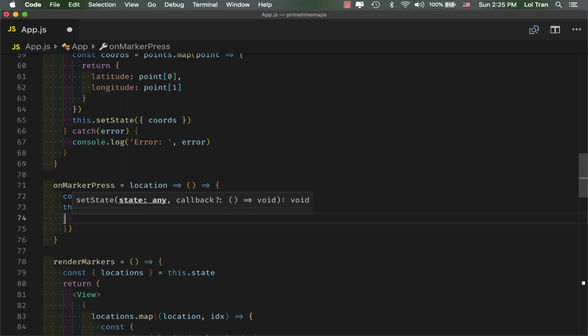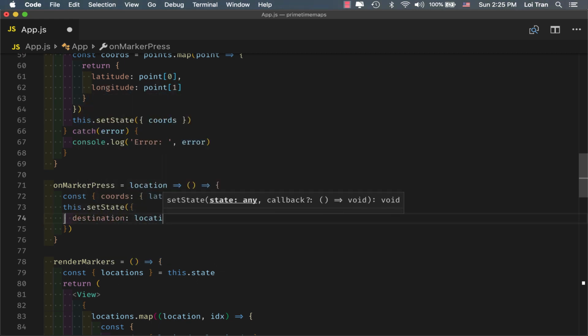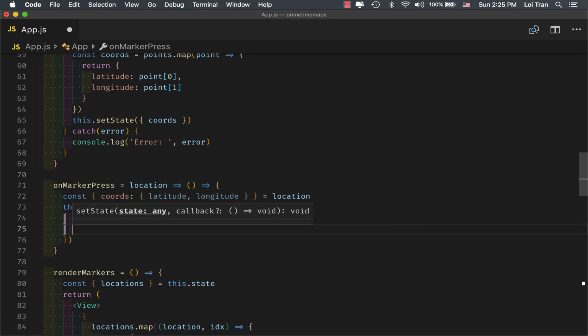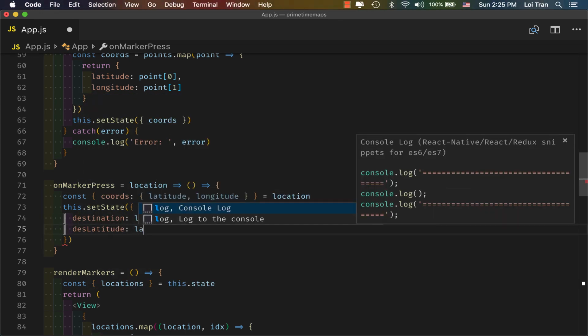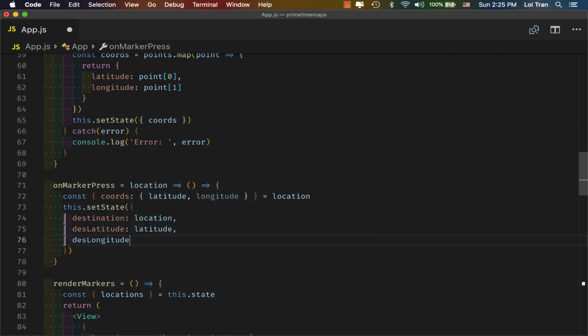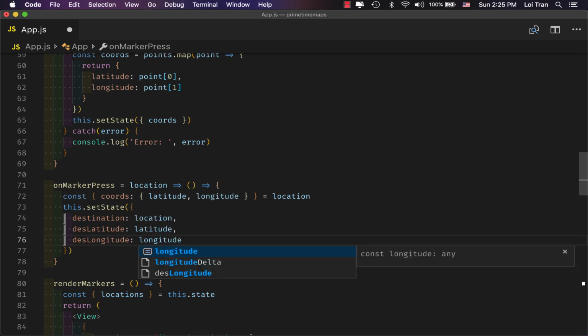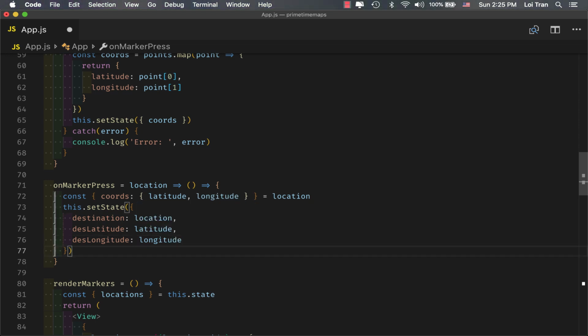I'm going to go ahead and set destination here because this is what we'll need in order to implement the photo. Lastly, we'll call the function that we implemented earlier, merge chords, after we set state.